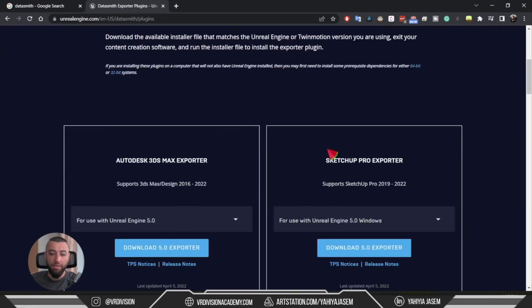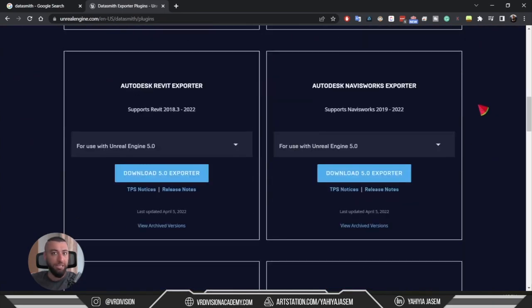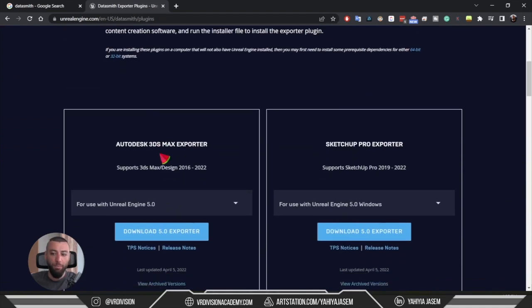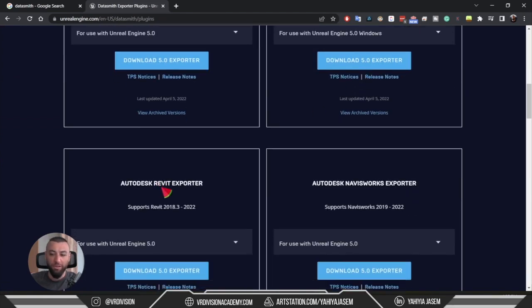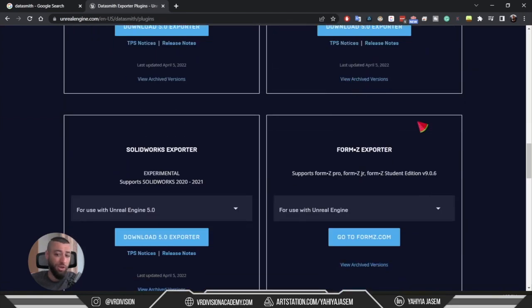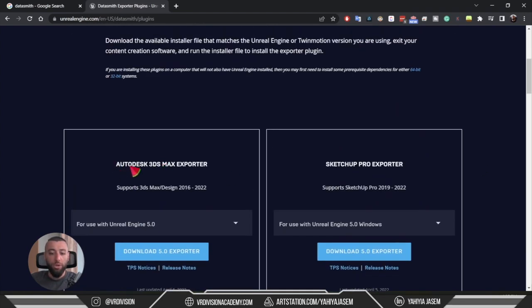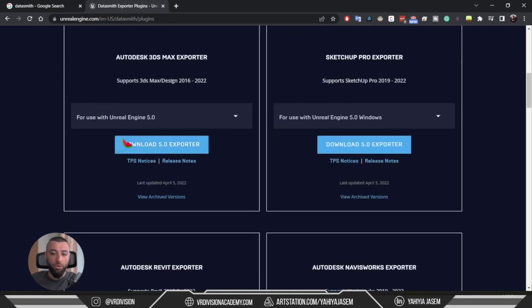Once you click on this page, we can scroll down and we can click on Get the Plugins. You will see that Datasmith is supporting these apps. So we have 3ds Max, we have SketchUp, we have Revit, Navisworks, and so on. We will be downloading the 3ds Max exporter. So click download the exporter, install it. Pretty straightforward process. And once you do that, you're ready to export your projects.